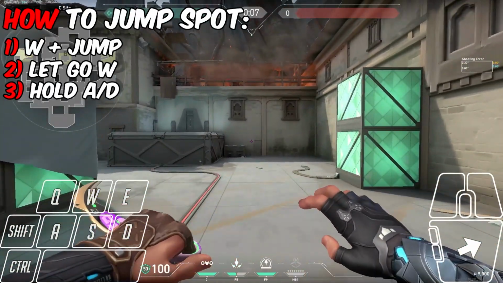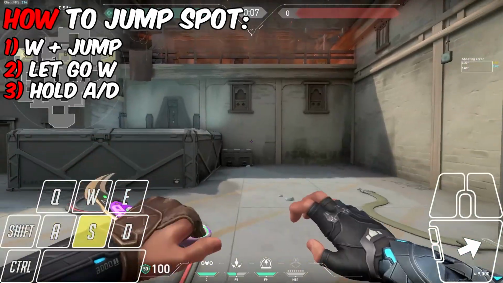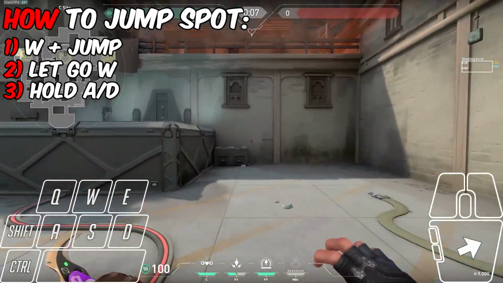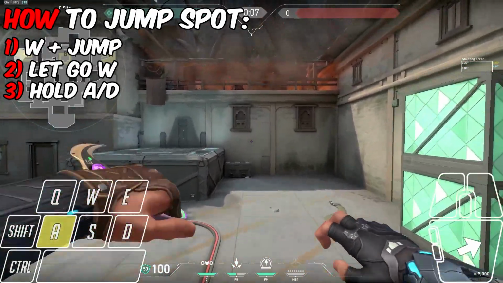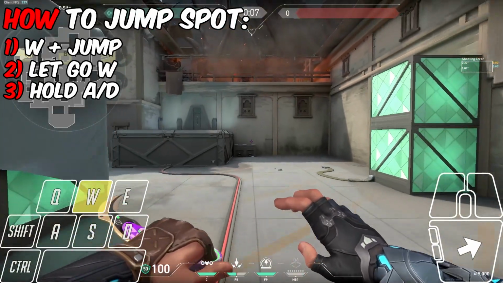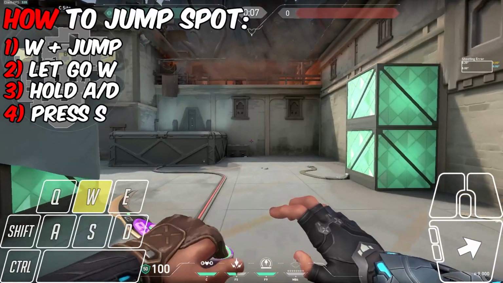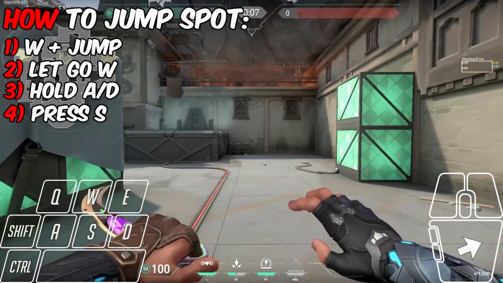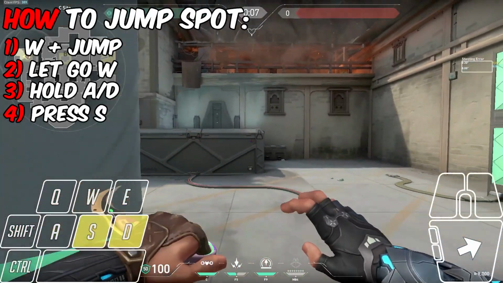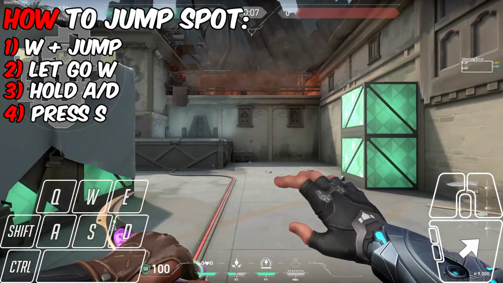Now you'll be tempted to just hold left to go to the left, but you'll see that doesn't actually move you anywhere. It gives you a slight leftward adjustment. So to actually make the game take you to the left, you need to press the S key. So I'm going to jump, hold left, and then press the S key. And by pressing the S key, that turns your character. You can turn in any direction.